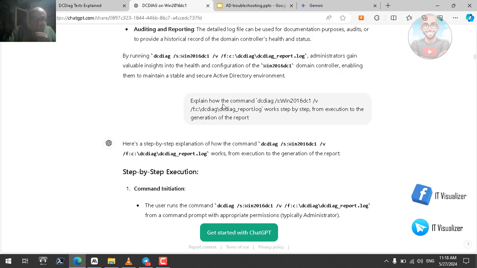So for example, let's see here: explain the command DCDIAG /s, the name of the server, /v, which we know is verbose to give a detailed log file, and /f, which is the file location. So this will run the DCDIAG 21 tests; /s means it will run on this server, which is our primary domain controller; /v means it will be a detailed log; and /f means it will save it to this location.